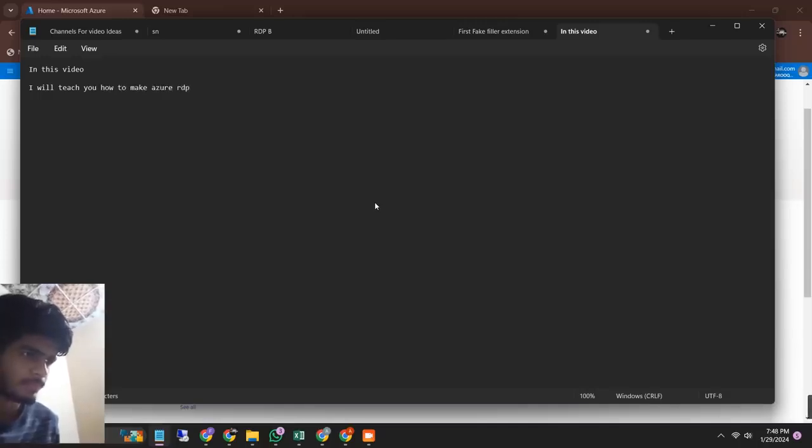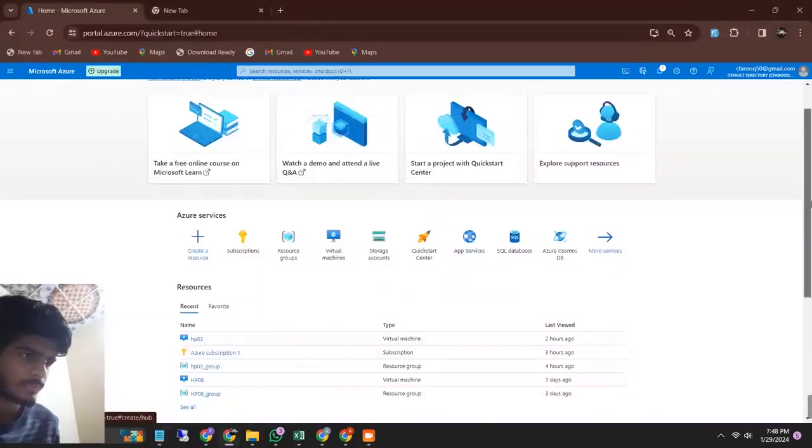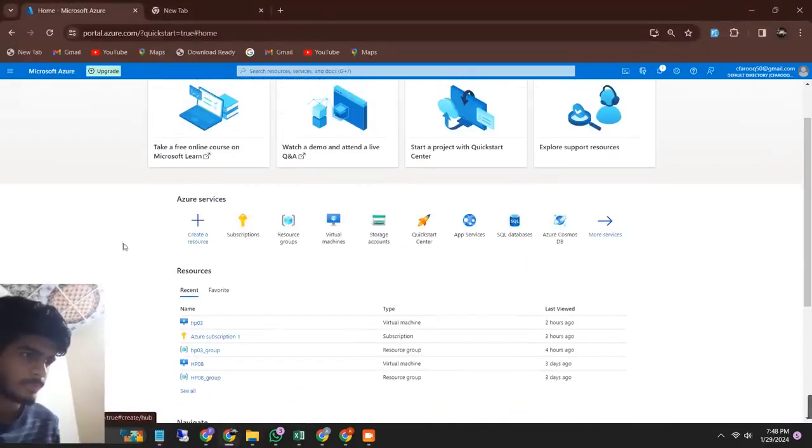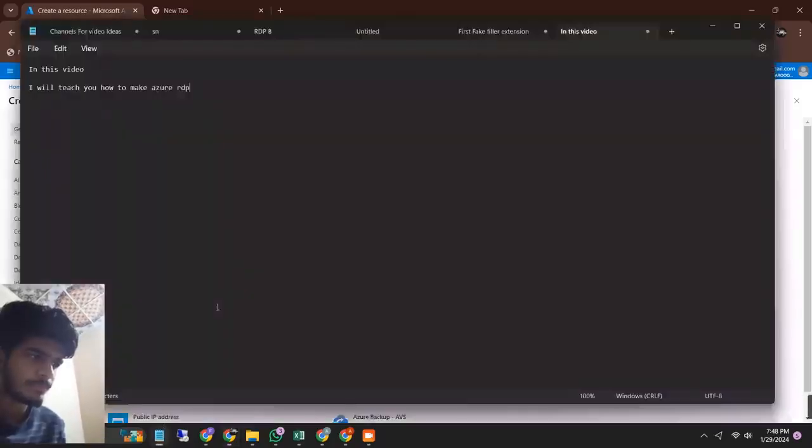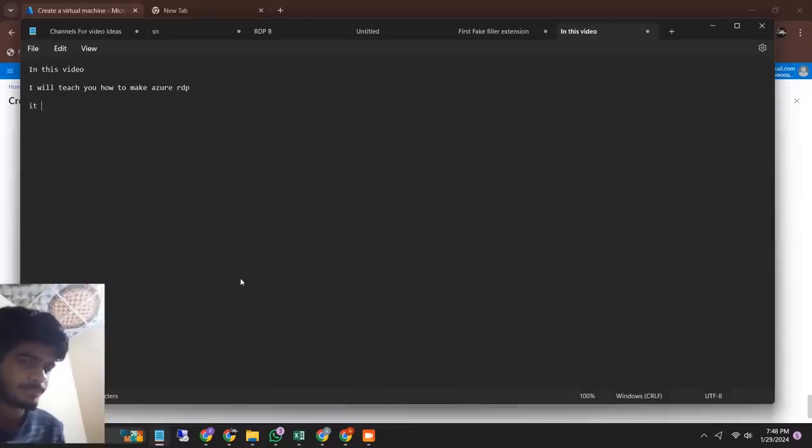Step 1. Sign in to Azure portal. Log in to the Azure portal using your Microsoft Azure account credentials. Step number 2. Navigate to the virtual machines. In the Azure portal, go to the virtual machine section from the left-hand menu.